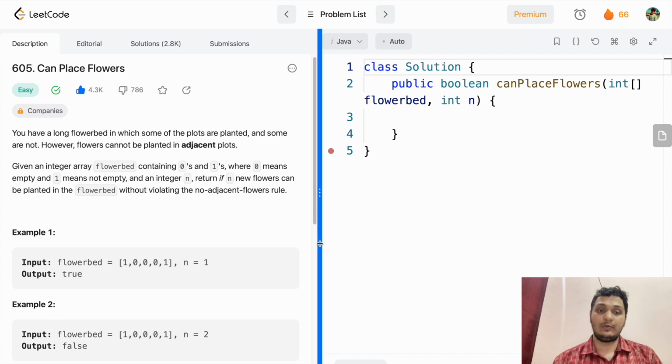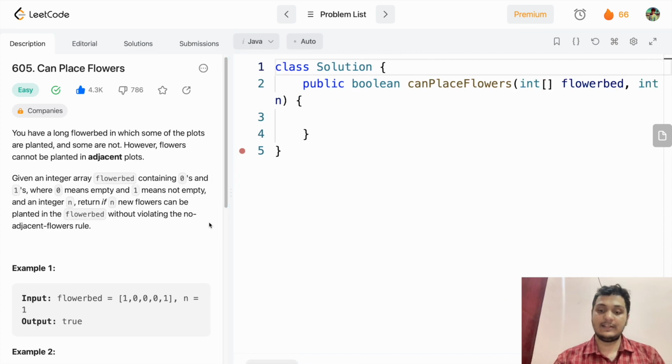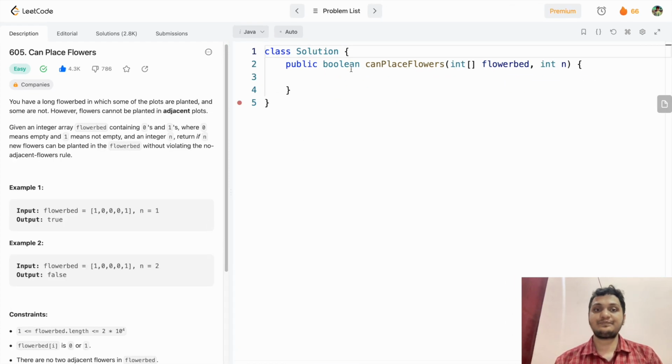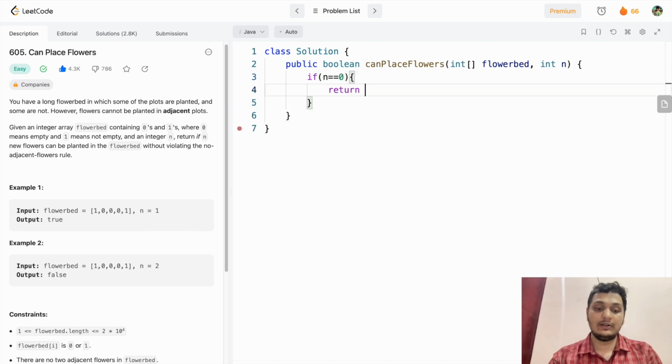So let's code this problem. Let's zoom out. Now what we will do, first we will check if n is equal to 0. Then we just have to return true. What is the meaning of this? If they say there is no need to plant anything, they will give an array and say no need to do anything, just leave it as it is. So n will be equal to 0, and if it is 0, then we will just return true. I hope this is clear.